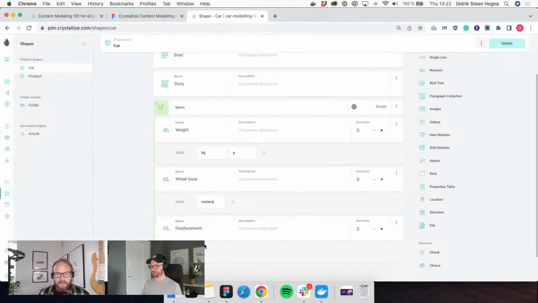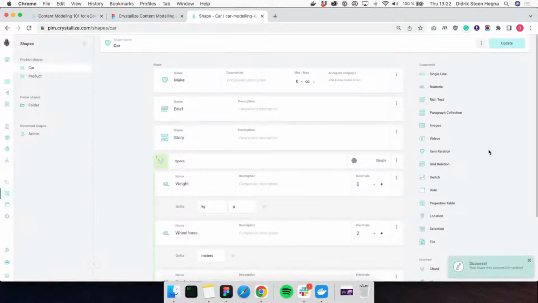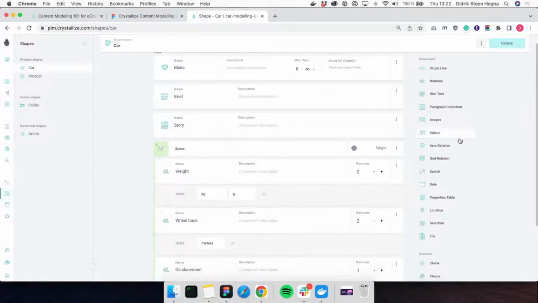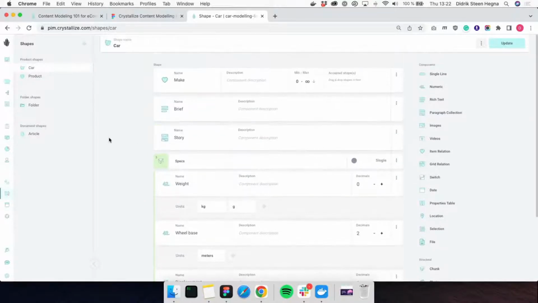And now you're adding the specs, and I'll just hide us a little bit. There we go. So now we've created the car shape. That is correct, but what about the make? We'll need to do that as well.